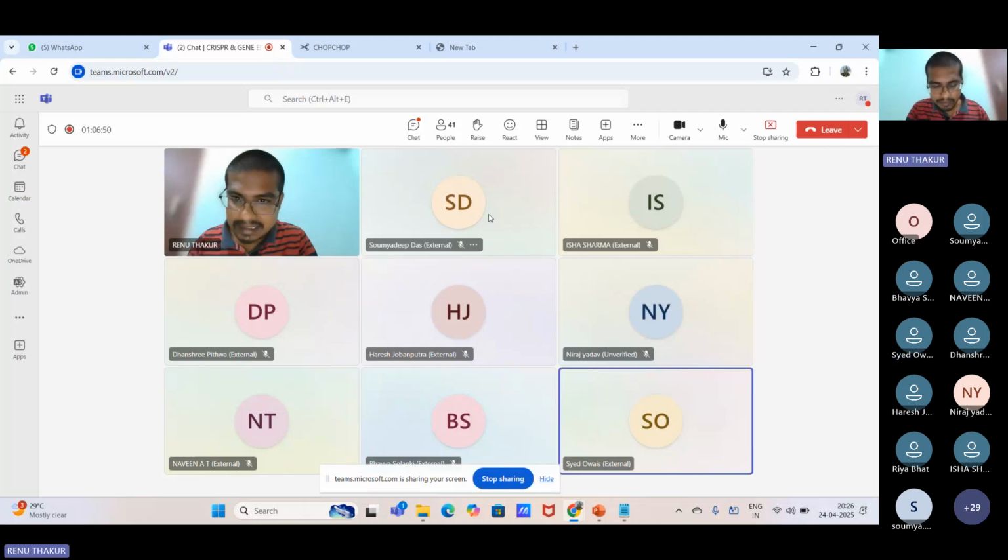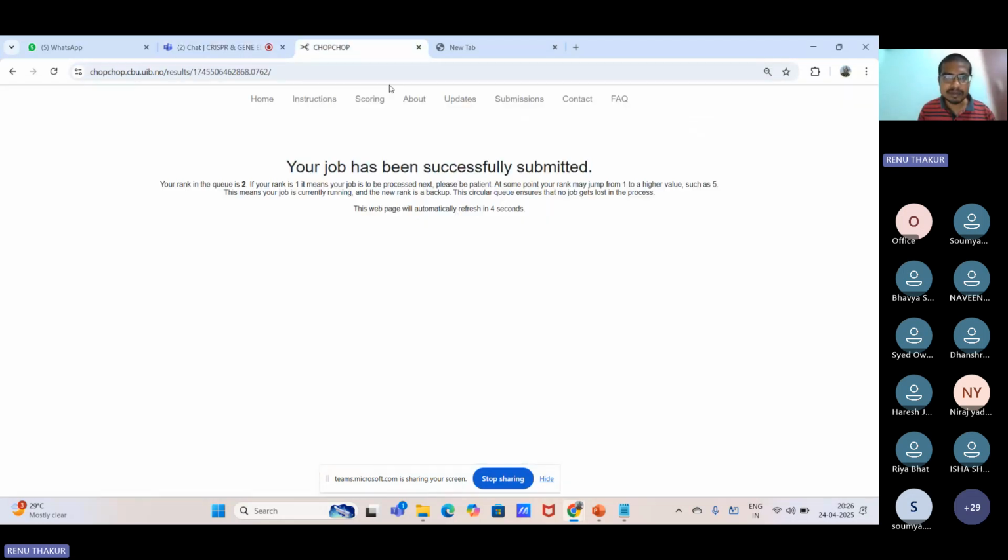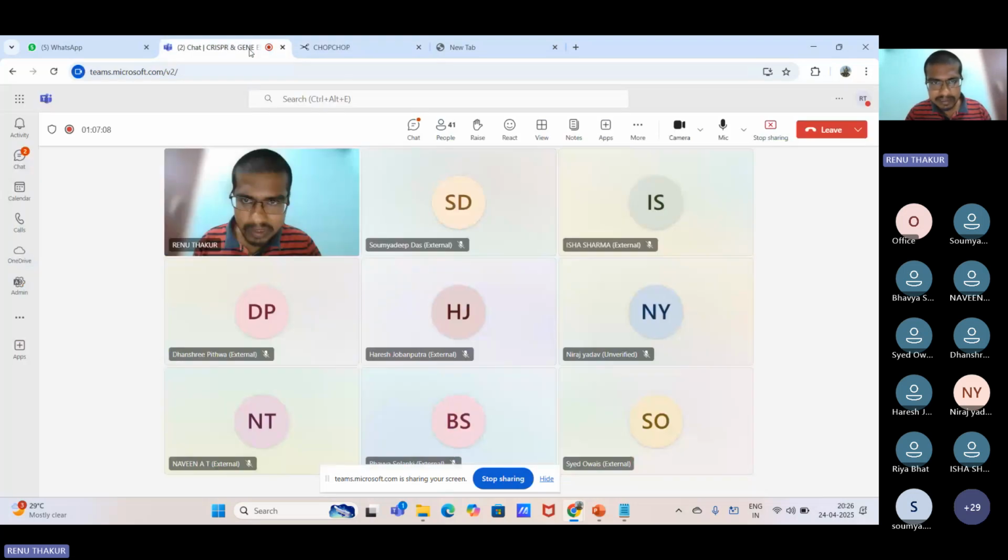Yes, correct. If you want to check with any kind of gene, you can use it, because you have a laptop. I have already submitted the sequence, but the software is currently running. If you want to go with the same software, same methodologies, you can check in your system.